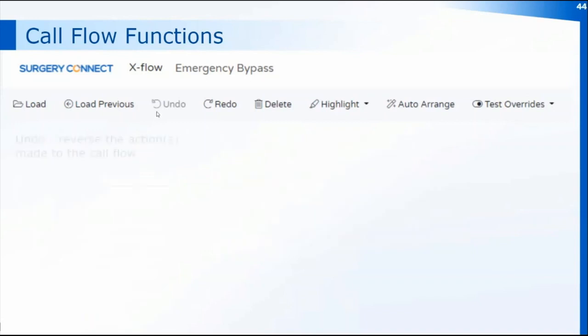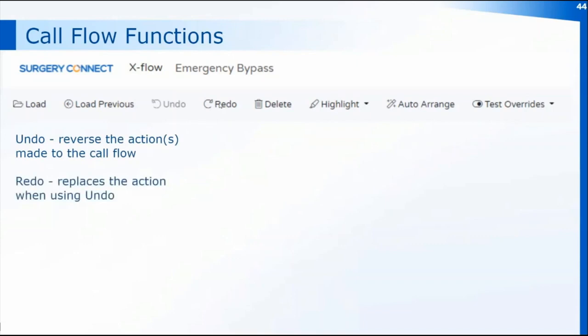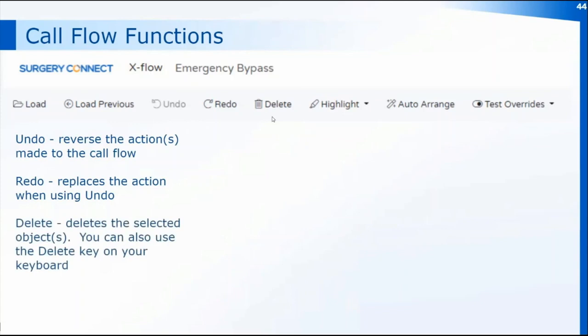Our next buttons here are undo, which allows you to undo actions. So if you drag on the wrong icon from the icons on the left-hand side, you can undo that and reverse the actions that you've made to the call flow. And you can use redo to replace the action when you use undo. Delete, as we've seen, will delete the selected object. So anything that you have a little dotted line around, if you click on delete, it will remove that from your call flow. But you can also use the delete key on your keyboard.